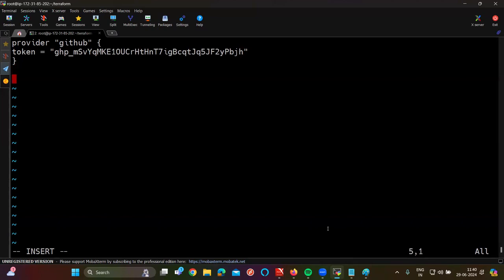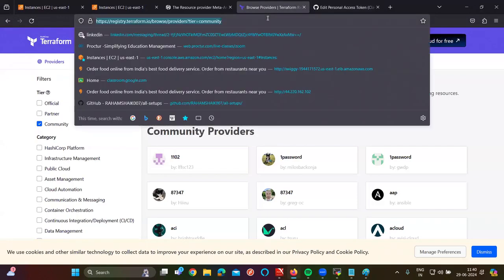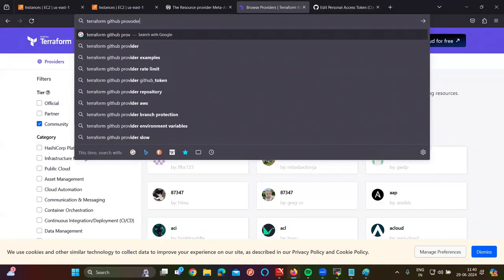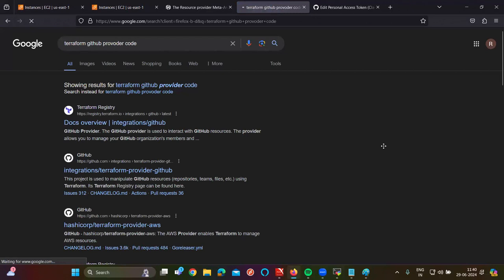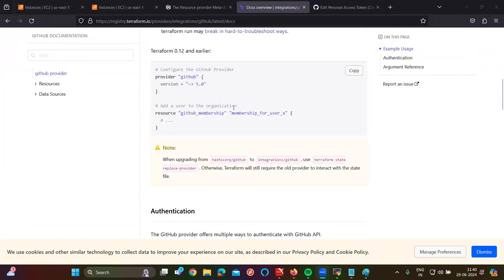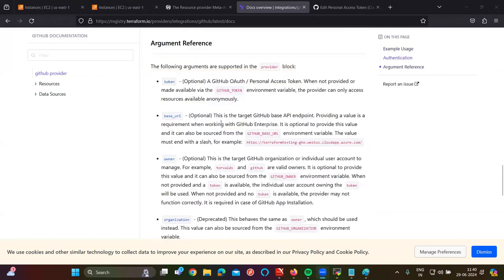Basically, if you don't know how to write the code, what you can do is directly go to the internet and type GitHub provider code. Just type here Terraform GitHub provider code. So automatically from the official documentation, you can take the code itself. Are you seeing the code itself? In real time, I'll take the code from official documentation.